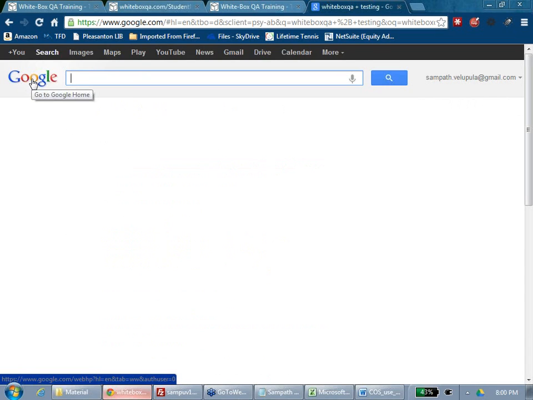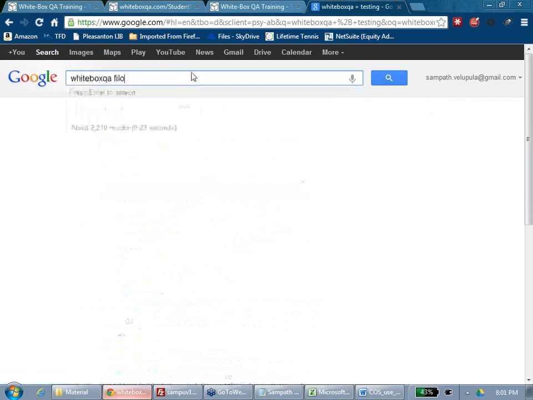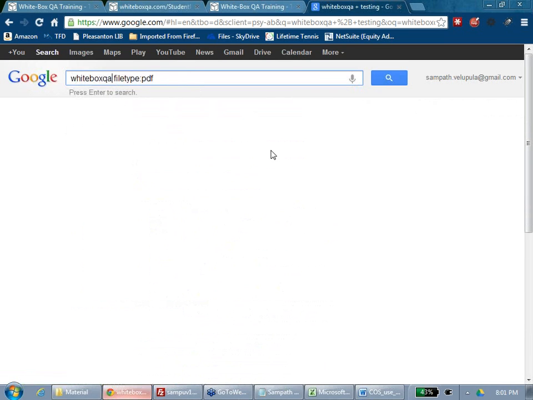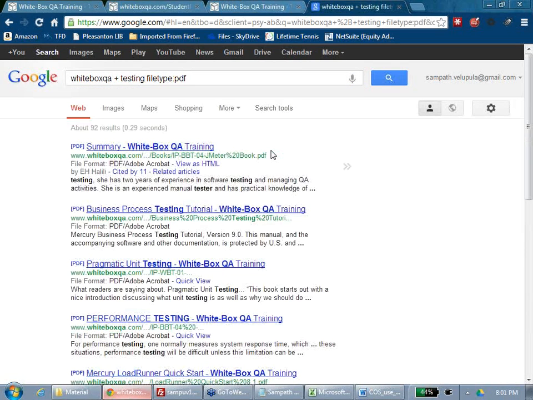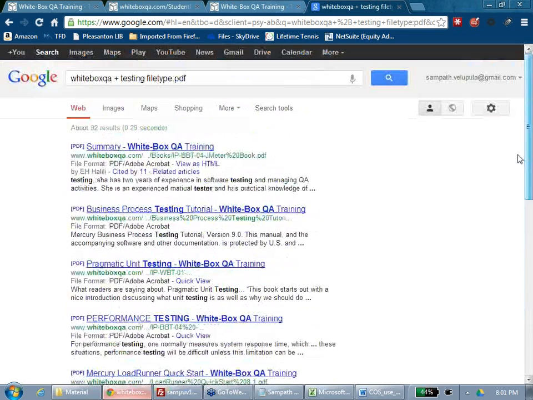Security, boundary, decision. Any decision? No decisions here, because no combinations are there. But there can be combinations. For example, keyword and file type combination: file type PDF, white box QA plus testing. Got it? Wow. It is searching something which it shouldn't support. Okay, very good. See, it is searching all the PDF documents on the site. Got it?